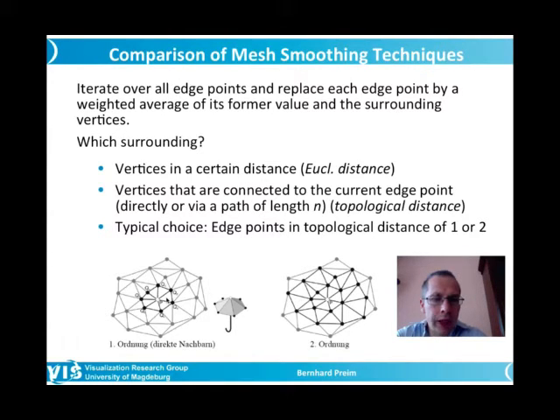So therefore, it's a good idea to use the topological distance. The topological distance 1 is this umbrella neighborhood. The topological neighborhood of 2 would also take into account all points that have a path length of at most 2 to the current point. So then we have often 30, 35 points. We have to locate them and we have to take them into consideration for the smoothing process. So that definitely takes longer, but one may expect that taking into account a larger neighborhood makes the results a bit better.